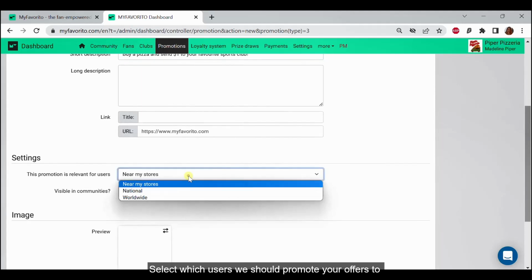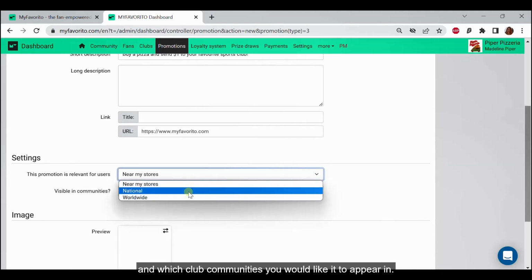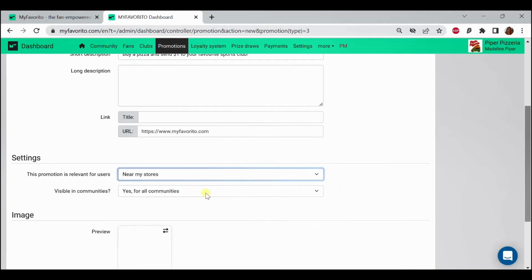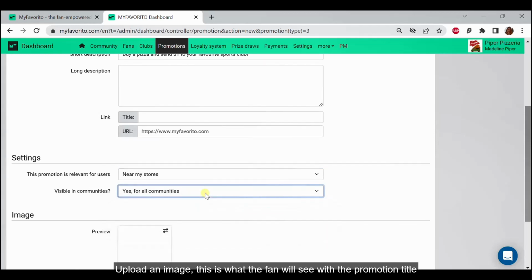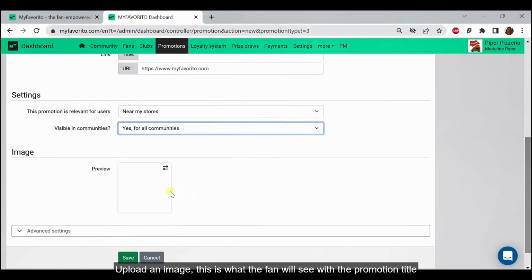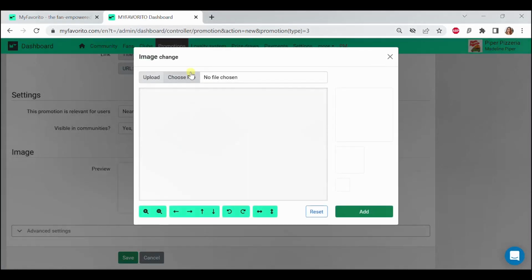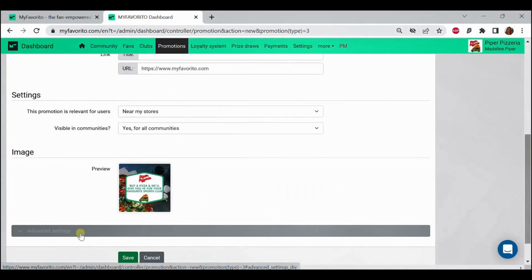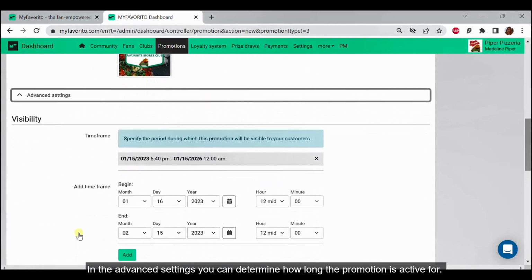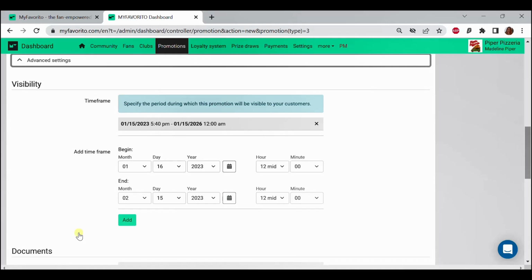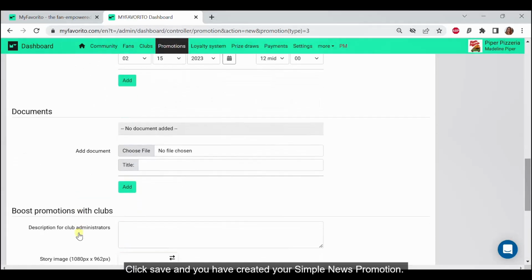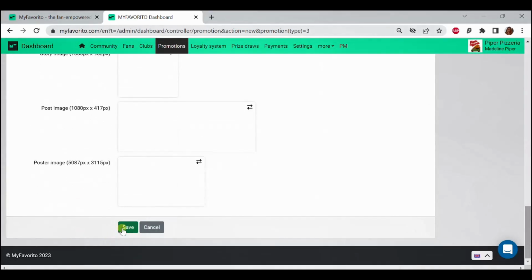Select which users we should promote your offers to and which club communities you would like it to appear in. Upload an image. This is what the fan will see with the promotion title, so make sure it's a high-quality, eye-catching image. In the advanced settings, you can determine how long the promotion is active for. Click Save and you have created your simple news promotion.